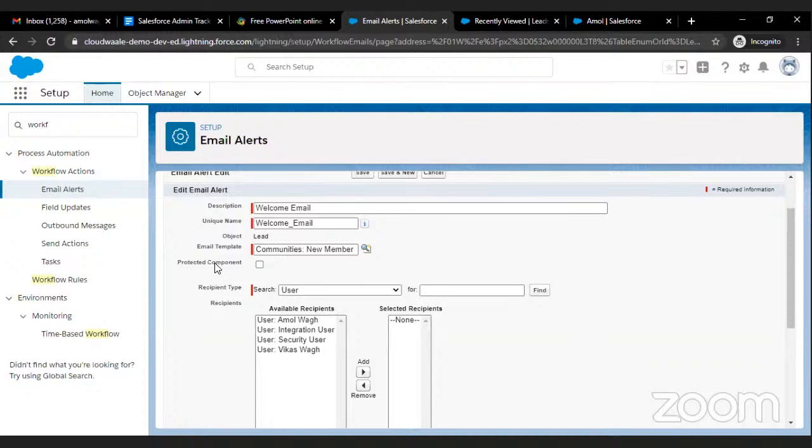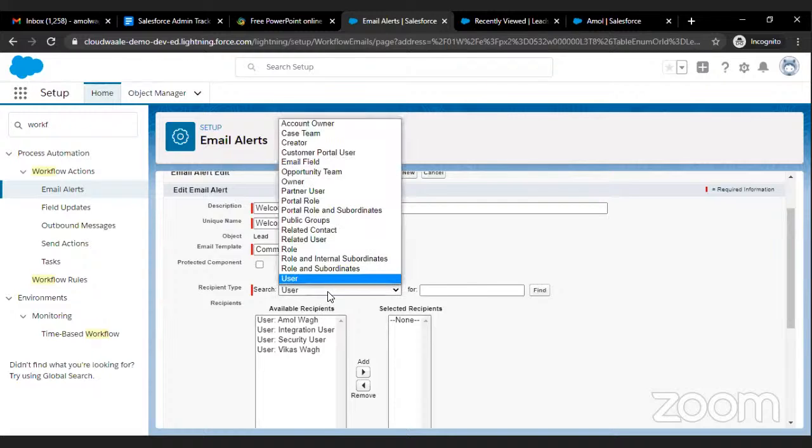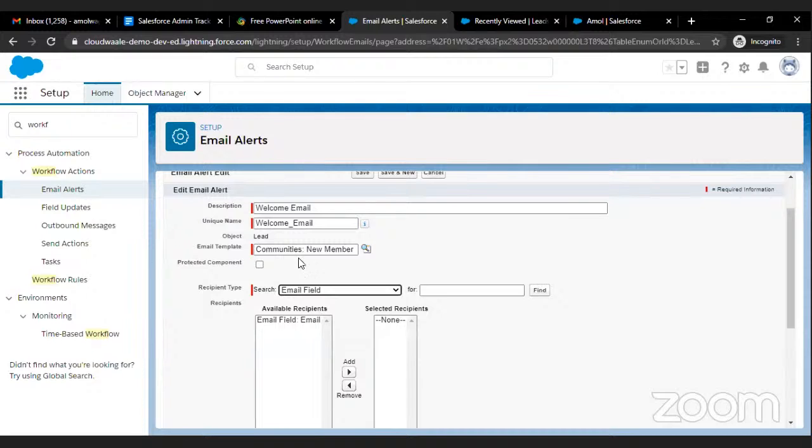So here you can see protected component is also available. This protected component is regarding this email template. अगर email template में हमने कुछ emails डाला रहता है या फिर attachment attach किया रहता है, so for that this option is there. Now recipient type, recipient हमें किसको भेजना है, that we have to select here. Here you can see multiple options are there, right? But हमें भेजना है lead के ईमेल आईडी को, राइट? तो यहाँ पे हमें ईमेल फील्ड सेलेक्ट करना है.